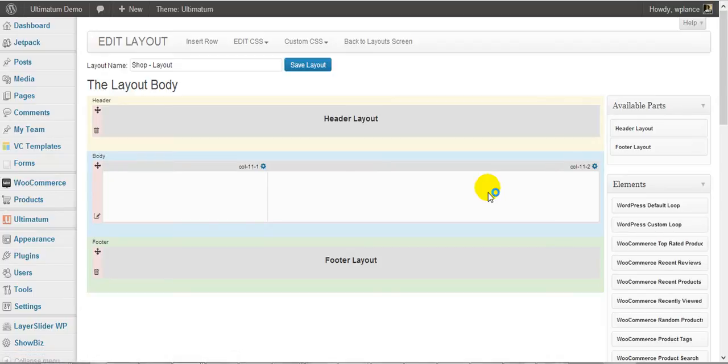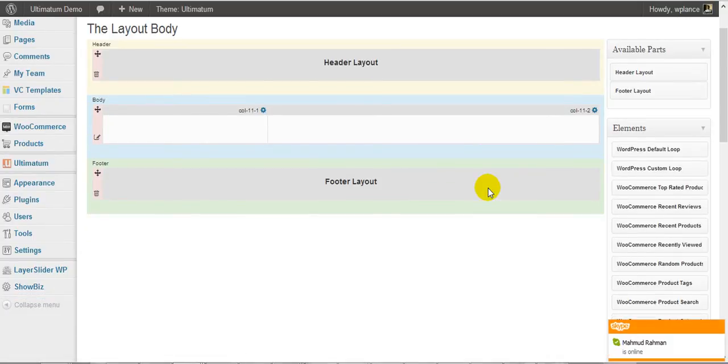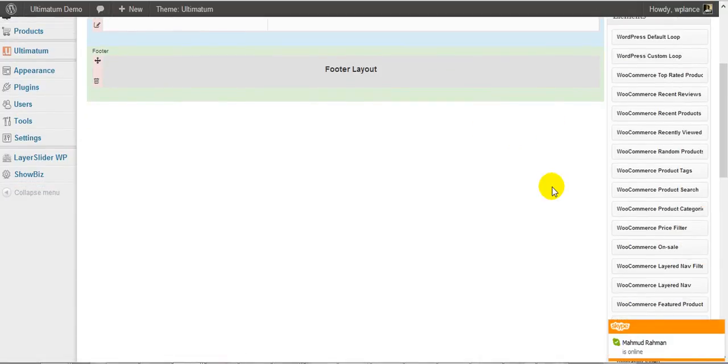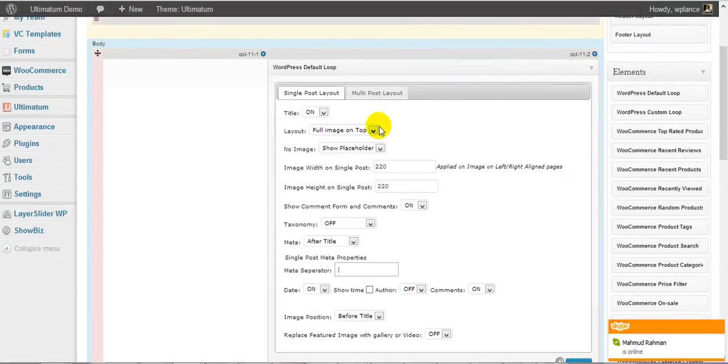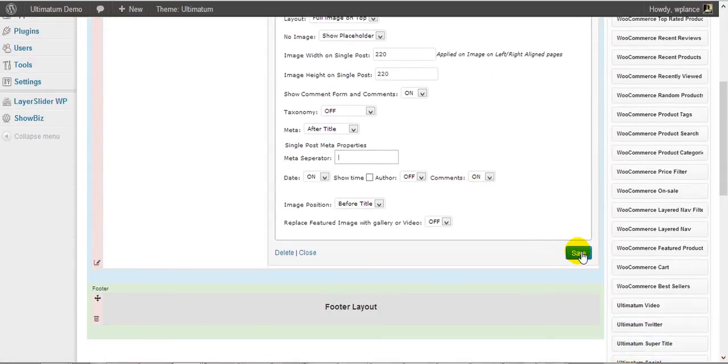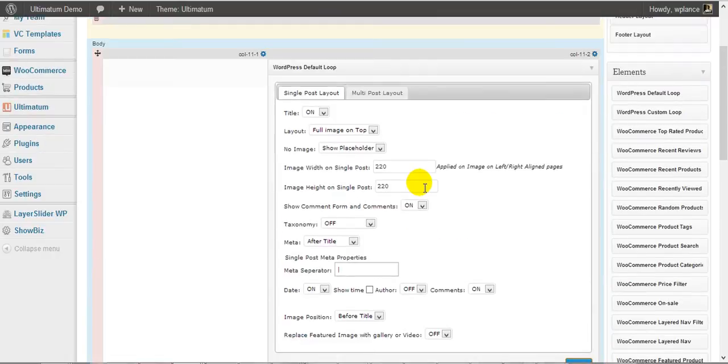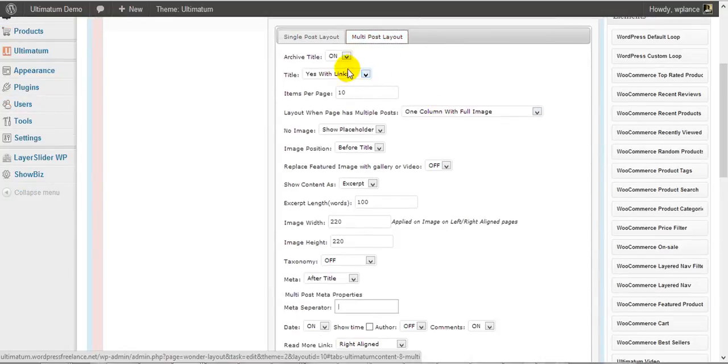All right, now this is done. So my next step is I'm going to add WordPress default loop, and this is for multiple layouts. So I'm just going to click on save because I don't need anything from the single post layout. The next step that I'm going to do is I'm going to click on multi-post layout.